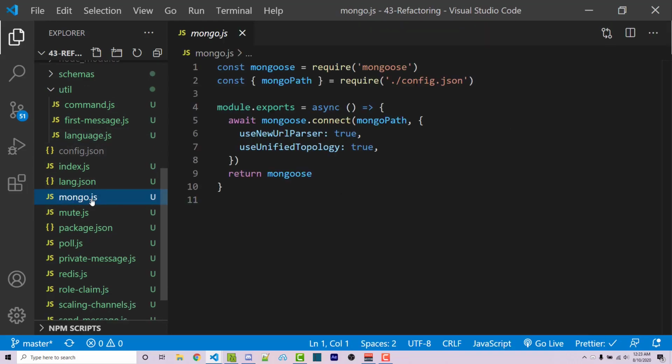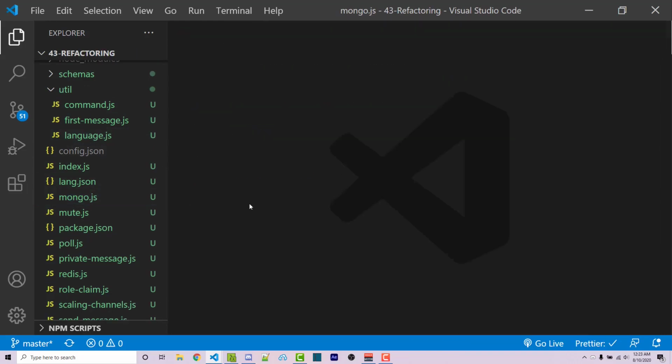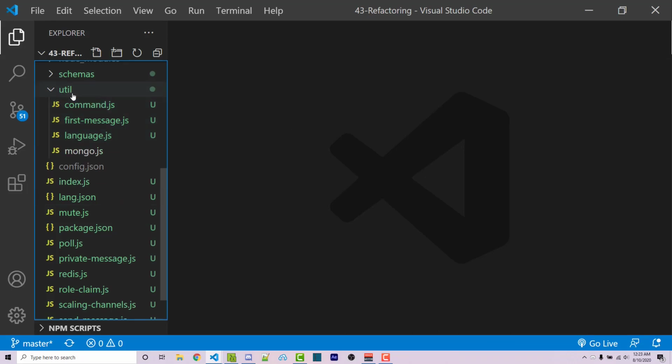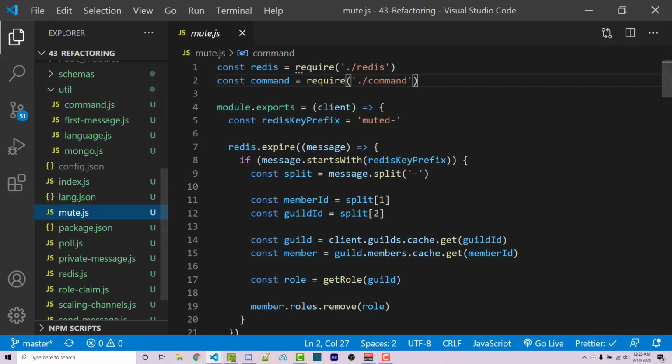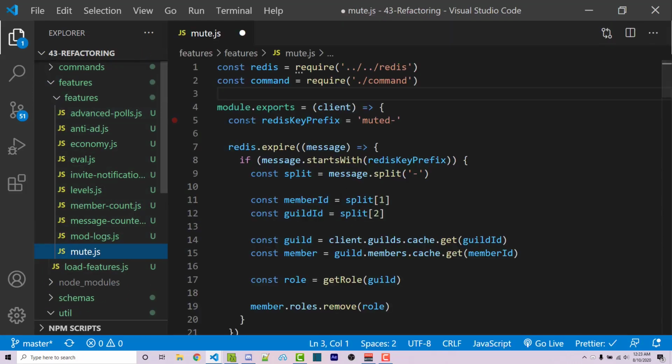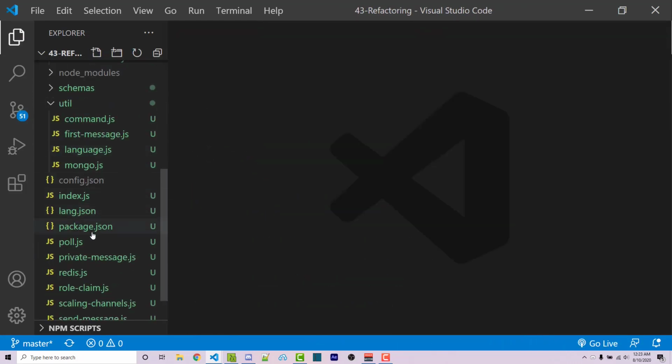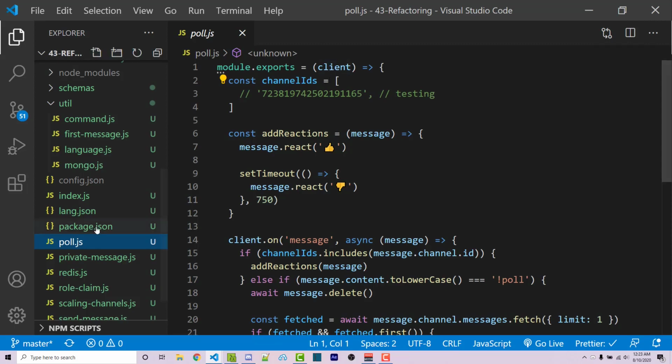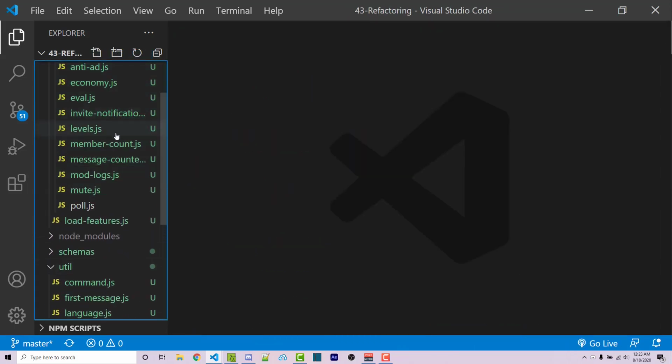So moving forward, we have Mongo.js. Now this is kind of like a utility. So this can be moved into the util folder. We have mute.js, which is a feature. I'm going to move this into the features directory. We then have poll, which is a feature as well. So that can be moved inside of here again.